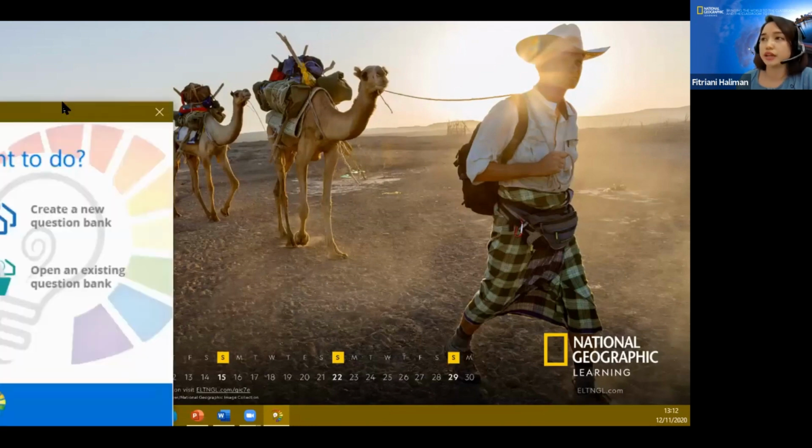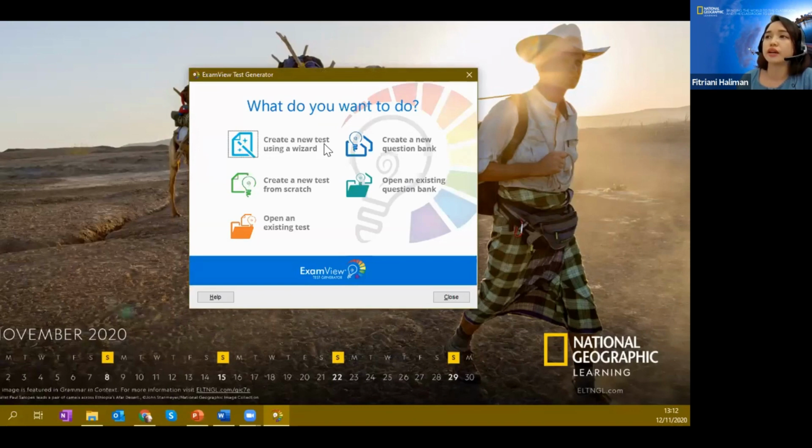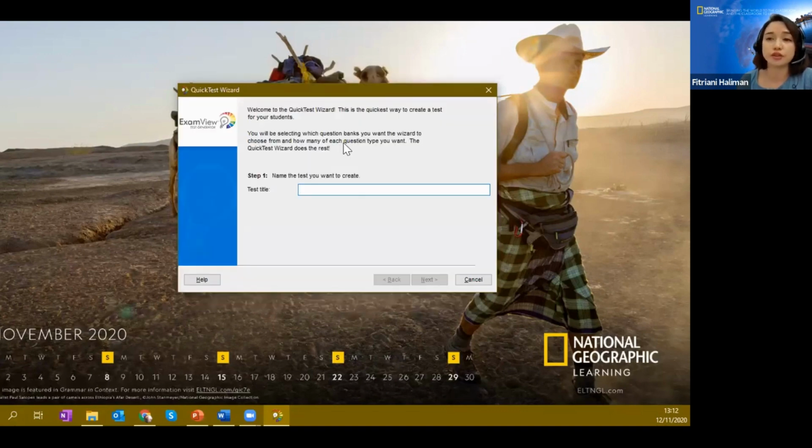After I sign in, it looks like this. We can choose which one we want to use, but to make my life easier, I will choose the quick test wizard. After you choose the quick test wizard, you have to name the test. Today I'm using the ExamView test bank from the Look series level 1, so I'm going to name my test class 1 Look.